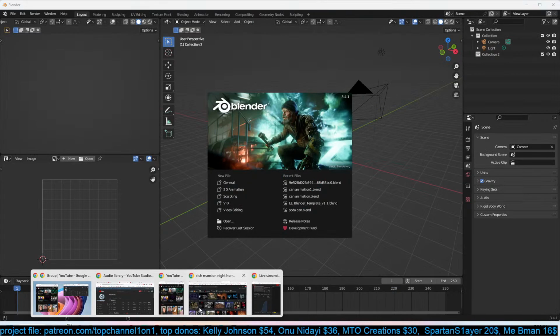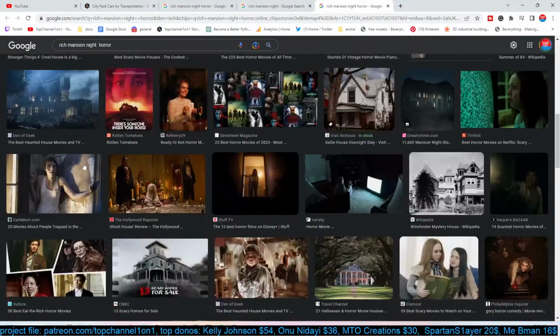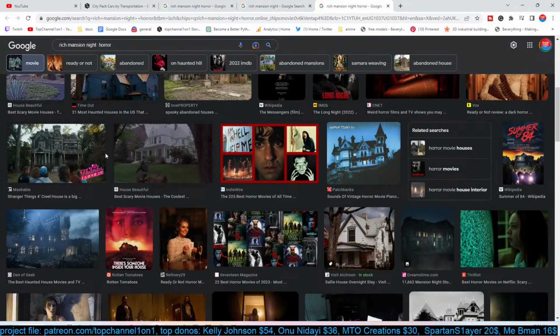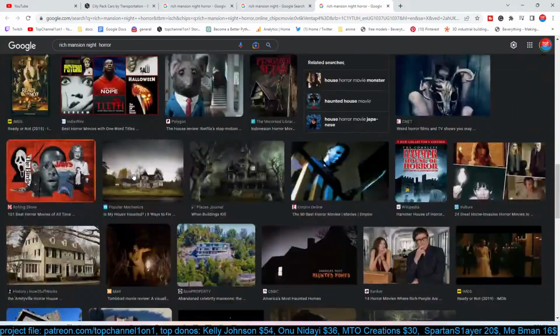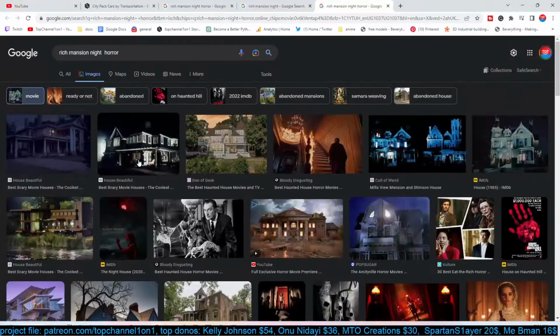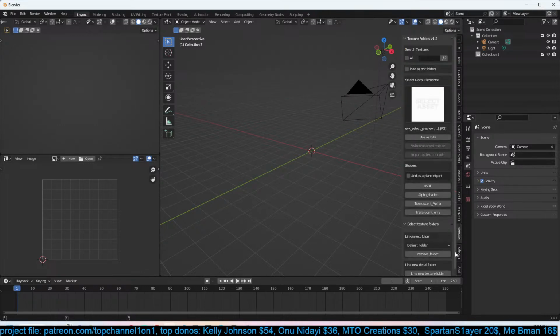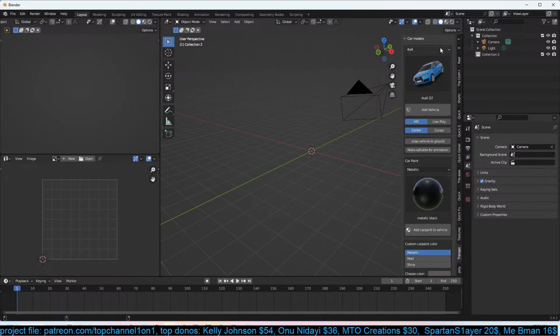But my idea today is to create some sort of horror scene where you have a car trying to escape, I don't know, from whatever. And we would have a house like this. It's going to be a nighttime setting. Anyway, let me make sure transportation is good.